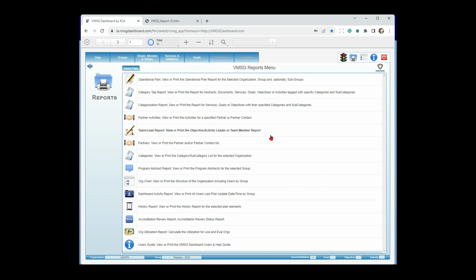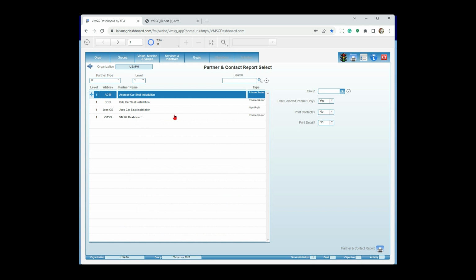As you recall, we had partners attached to activities. Well, this report just shows me the list of partners that I have, and it gives me several options here. So here's my list of partner organizations. Over here, I have some options. Do I want to print the selected partner only? So in this case, do I want to just print Andrea's car seat installation? I'll say no. I want to print them all.